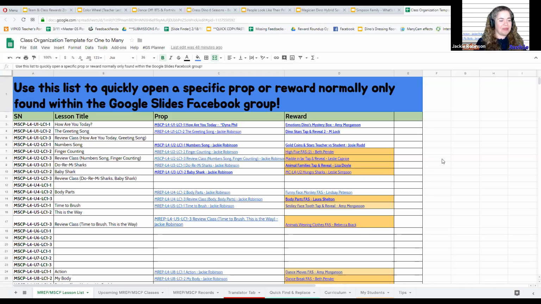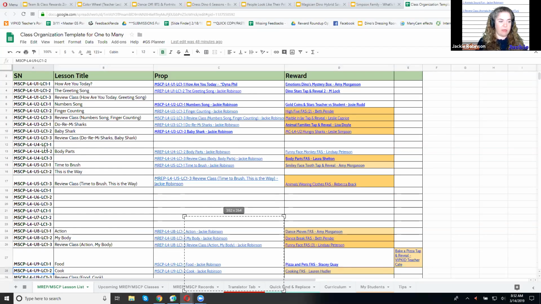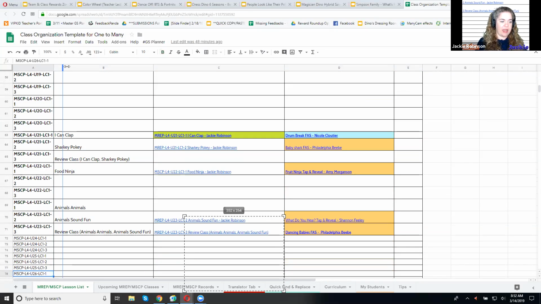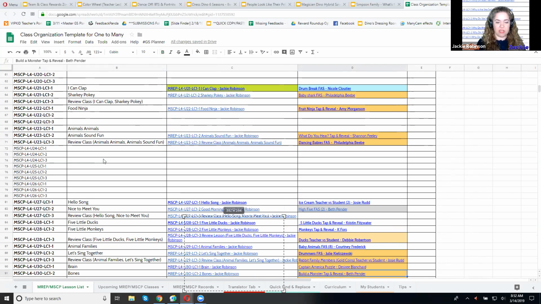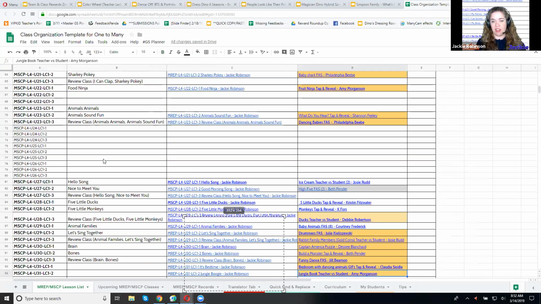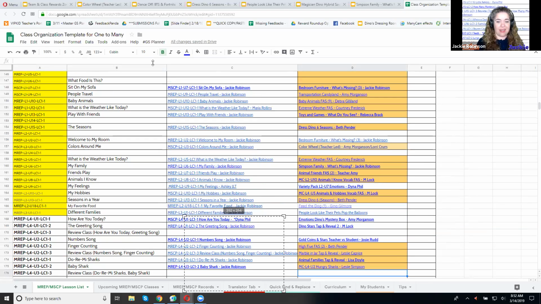All right. So I've made this thing where I have literally as many lessons that I know of in order, in numerical order. And I have the lesson name, the prop, and the reward that I used. I am a huge advocate for lesson-specific rewards. 1, I don't have to think about if I've used them before. And 2, it really does extend the lesson. It makes them understand things just that much more. And I love them.